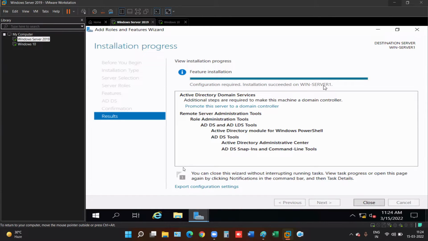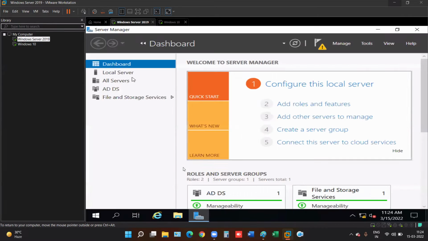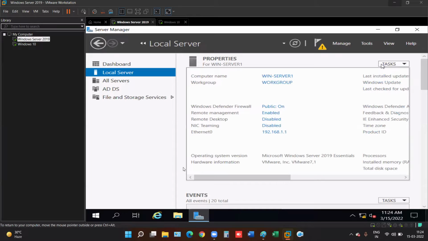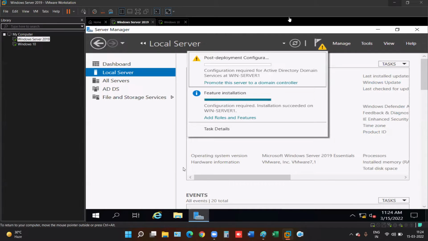So configuration required. Instruction success. Windows Server is still present in a workgroup. So what do we have to do? Now I promote this server to a domain controller. Click on notification.